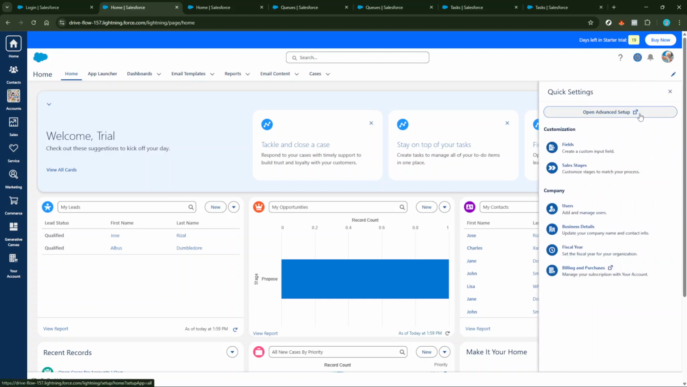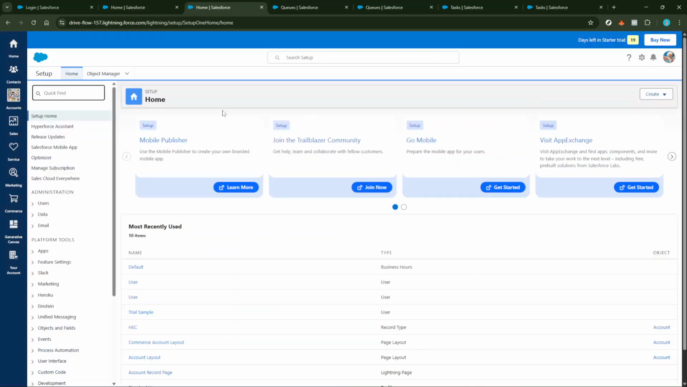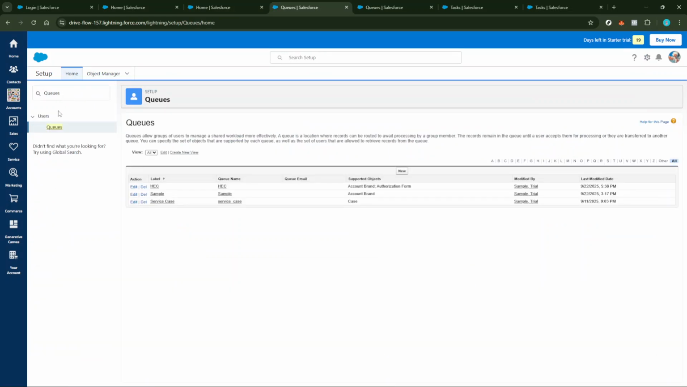From there, you want to delve into Advanced Setup. It's a part of Salesforce that allows you to configure and customize the platform according to your business needs. Now, in the Advanced Setup, you'll notice a Quick Find box on the left side. It's a great time saver tool that helps you search for various features and settings swiftly. In this box, type Queues, and from the drop-down options presented, select Queues.